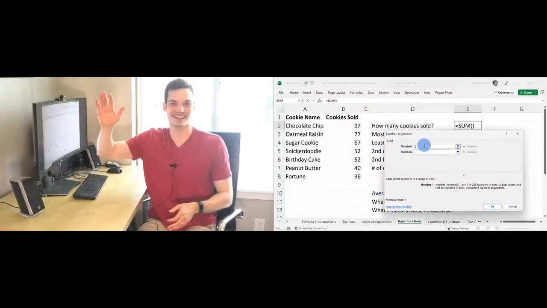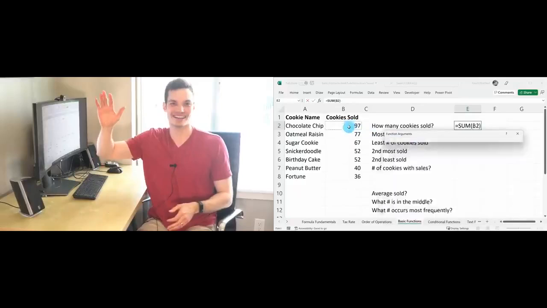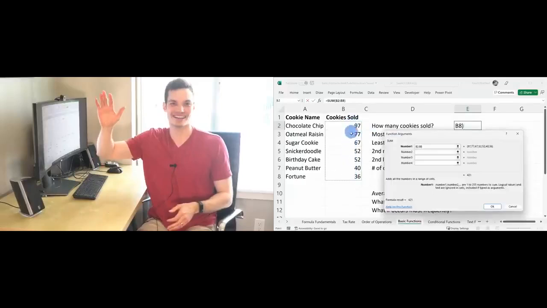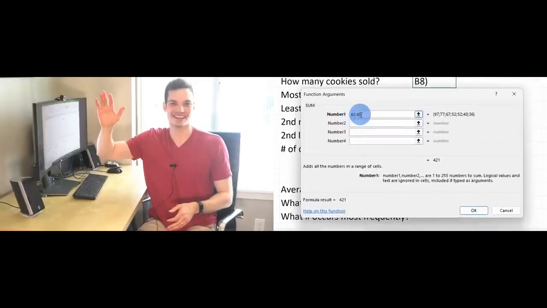Now I'll delete this value, and here I could click on this cell for number 1, and number 2, I could click here. But you'll notice that this isn't very much faster than just adding up all of the different cells using formulas. So let me delete those again. Instead, I can highlight this entire column, all of these different values. And you'll notice here it says B2 colon B8.